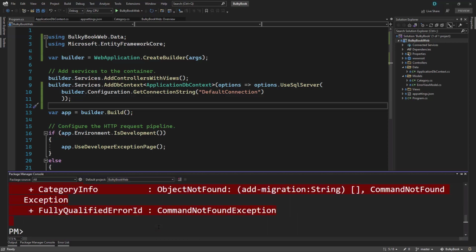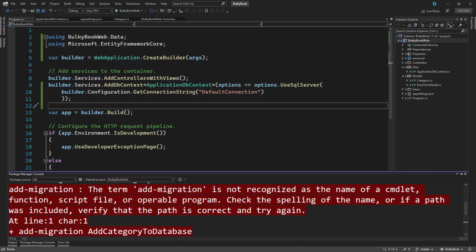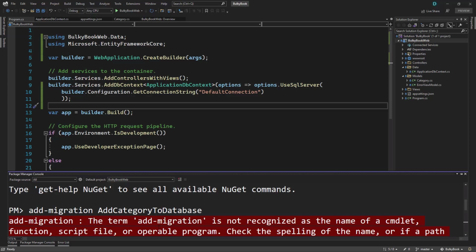Let's hit enter and we see an error message. The error is because when you run add-migration, you have to add a NuGet package. You see the term add-migration is not recognized. I want you guys to copy this error and try to find out from Google what is the package that is missing. I can give you the answer directly but I want you guys to Google what package is required based on this error message.